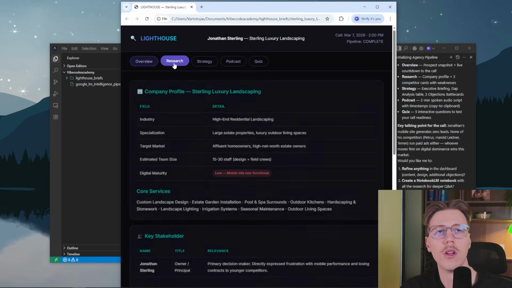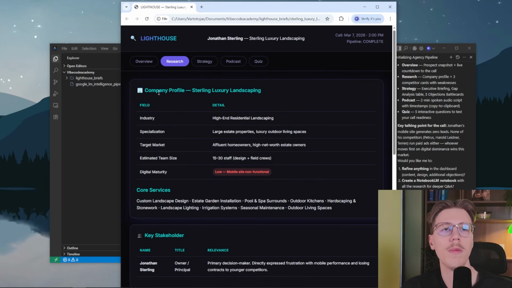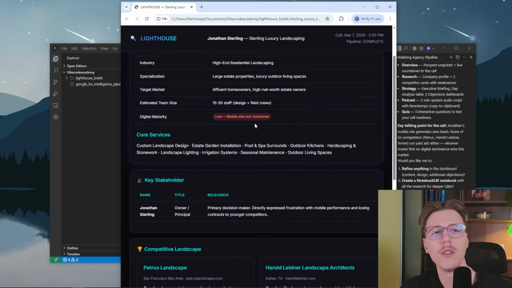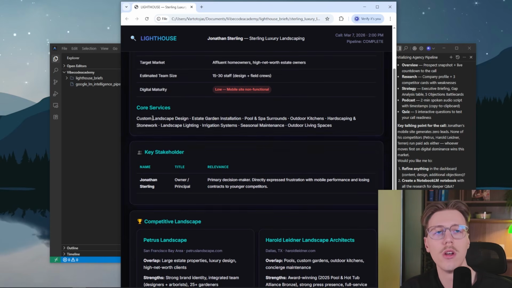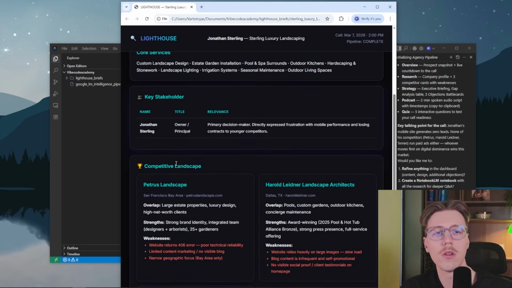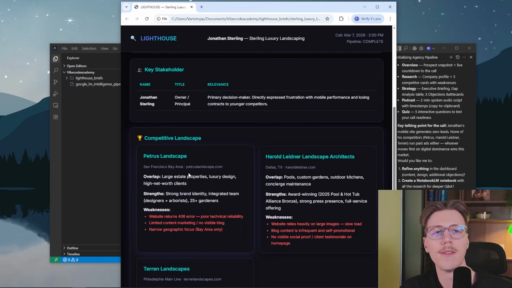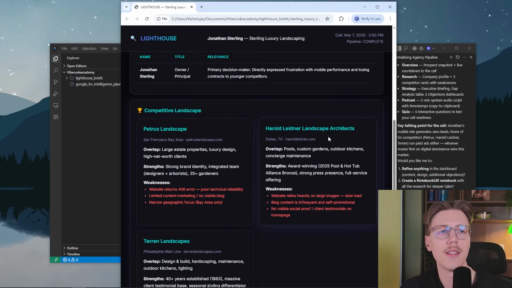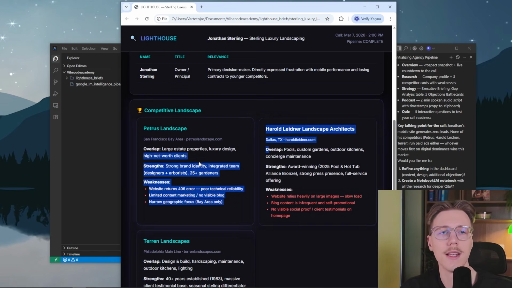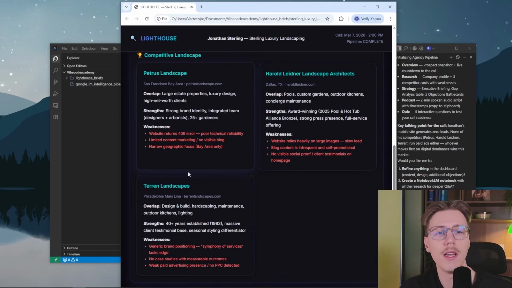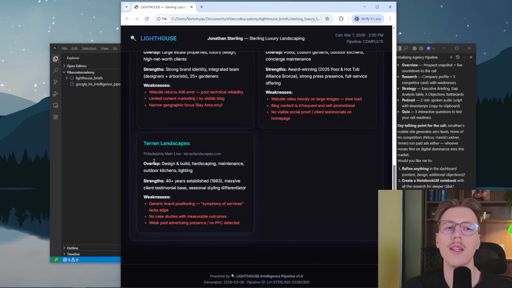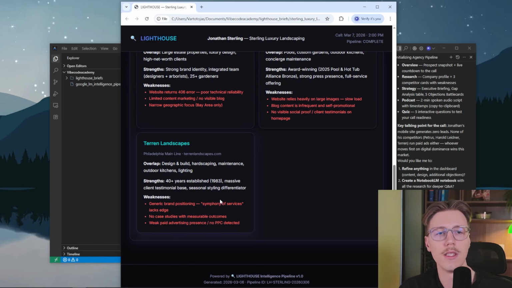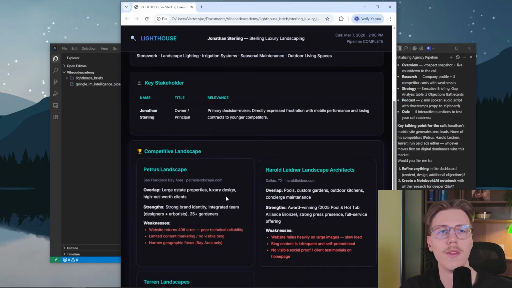And if we go on the research, we can see the company profile, everything about the company, digital maturity, which is low, mobile site not functional, core services, key stakeholders, competitive landscape. We even got the competitor analysis: Petrus Landscape, Harold Leitner Landscape Architects. This one is in Dallas, Texas, this one is in the San Francisco Bay Area, and we even got one in Philadelphia. As you can see, we got all the weaknesses of their websites.